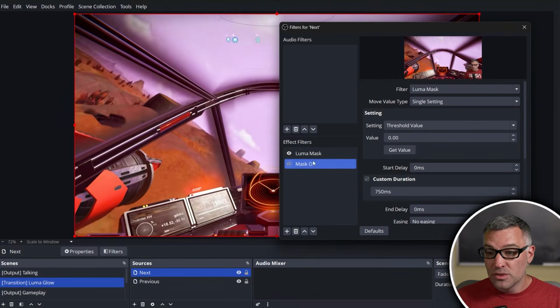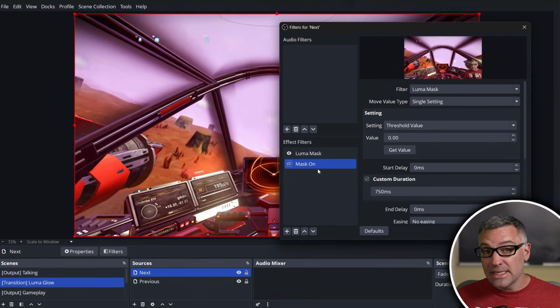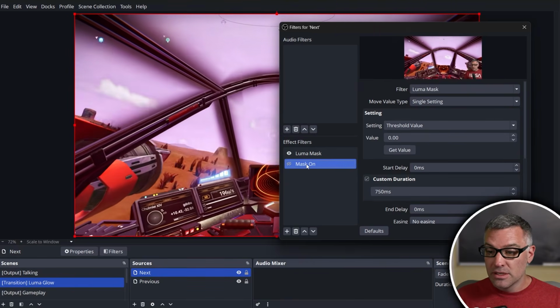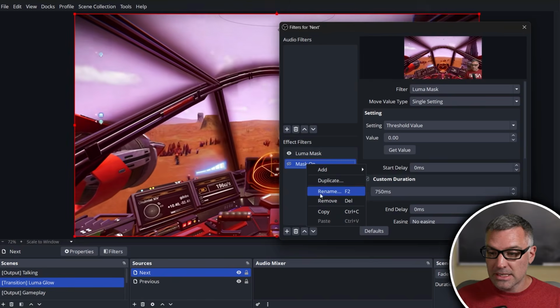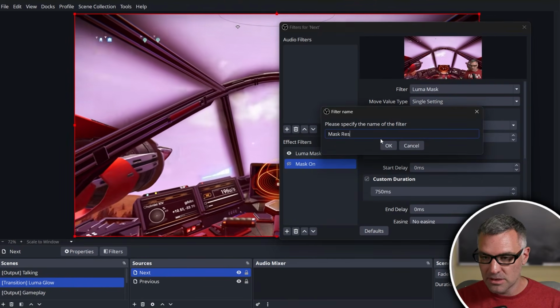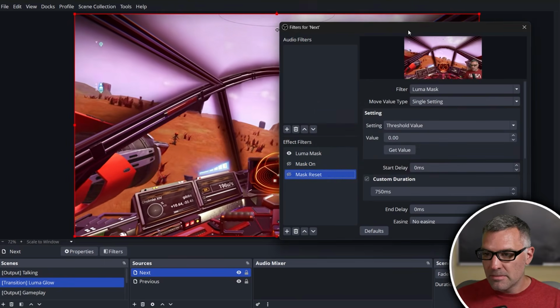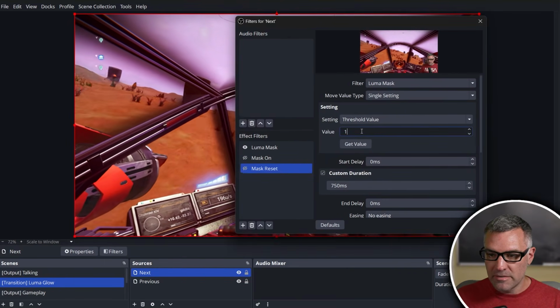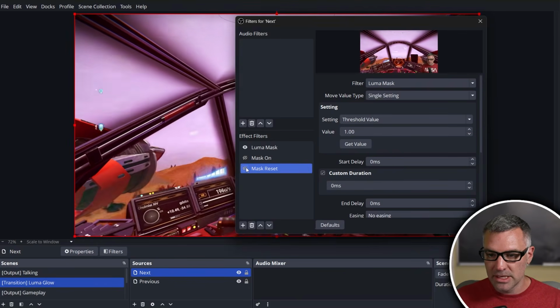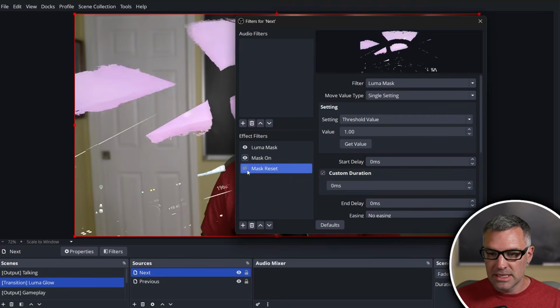Now we need to turn our mask off or reset it for the next time that we call this transition. To do this, we will right-click on mask on and duplicate it. We'll call the new one mask reset. In our mask reset, we will set our value back to 1, only this time we will do it in 0 milliseconds, which does it instantly.